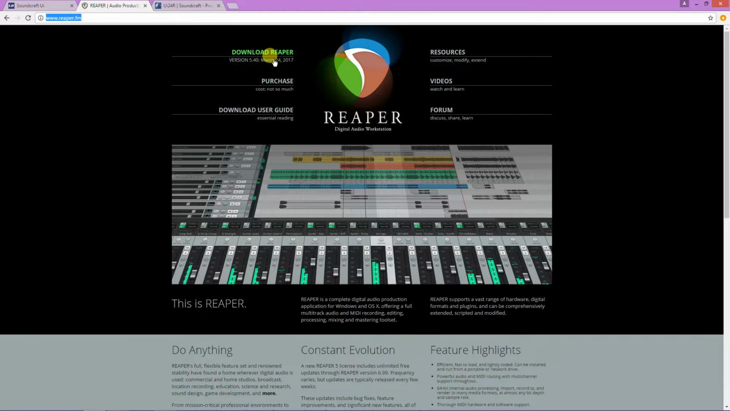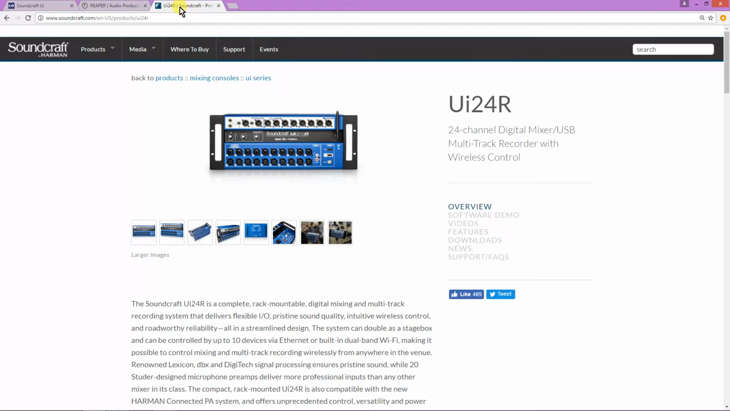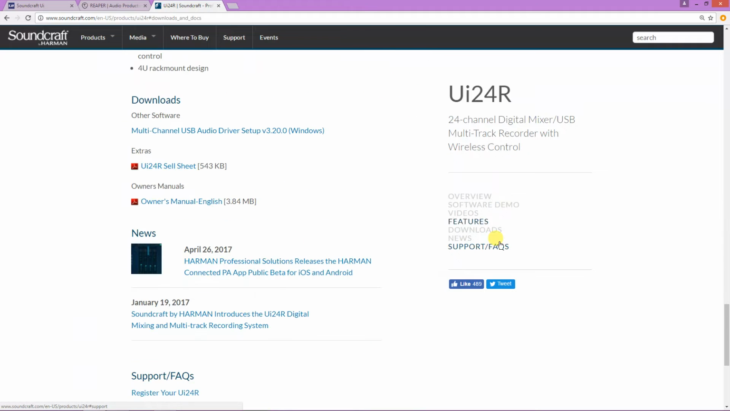In any case, you can download Reaper from the Reaper website if you don't have a DAW and you just want to test it out. And a lot of other programs also have test versions that you can download. The next thing to do would be to install the program, and then you download the USB driver. That's under the download section, and it's called the multi-channel USB audio driver.